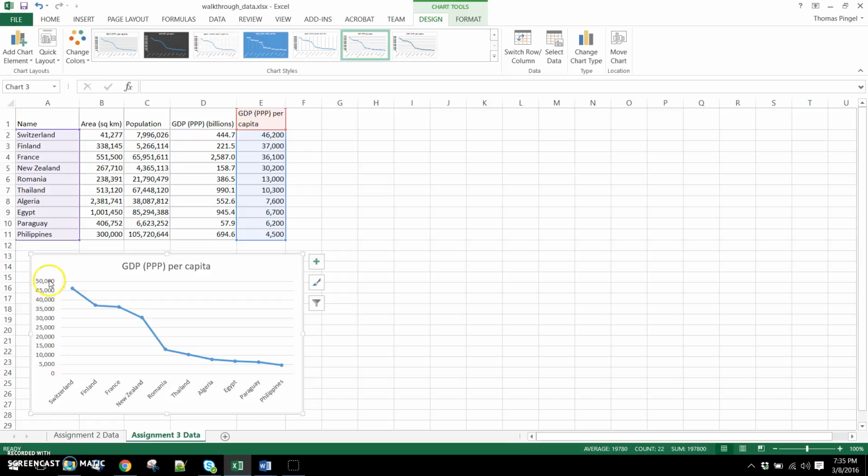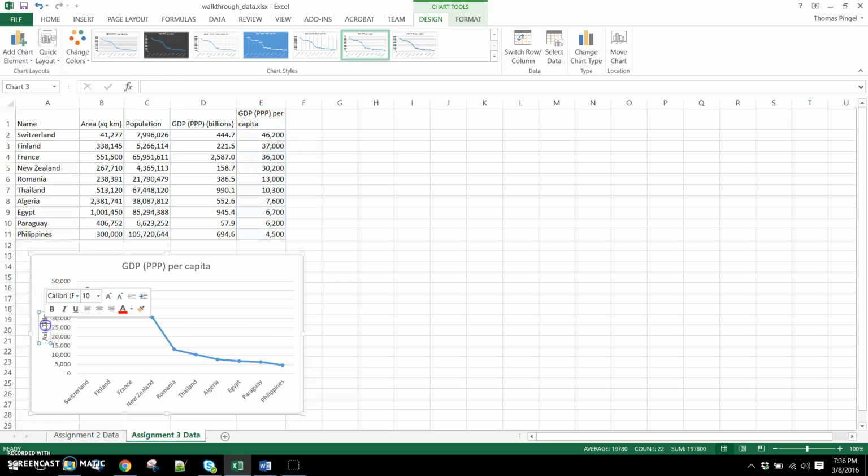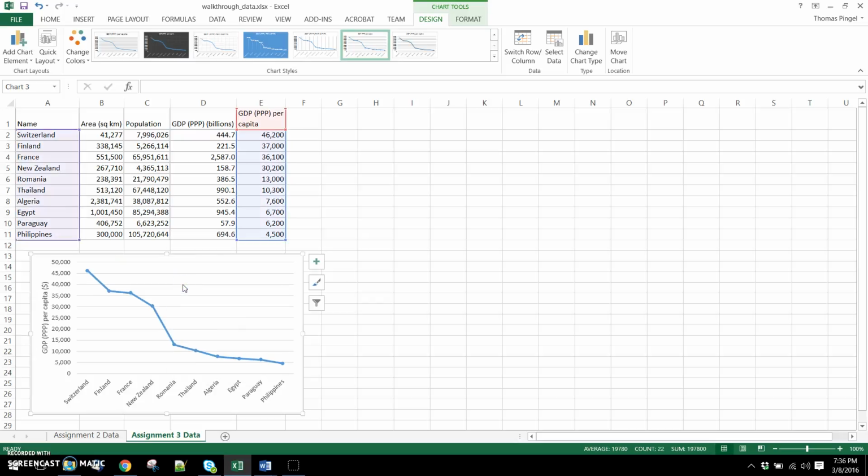But I do want to make sure that I've got a y-axis label. So I'm going to add a chart element, axis title, and primary vertical. And then we'll edit that. So we're just going to use what we have here for the title. And it's good to put down the units. So I'm going to put GDP per capita in dollars. And then since this information is the same as that information, and we don't need this twice, I'm just going to delete this element. So that's all it takes.